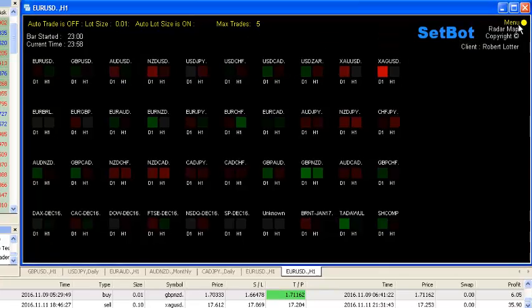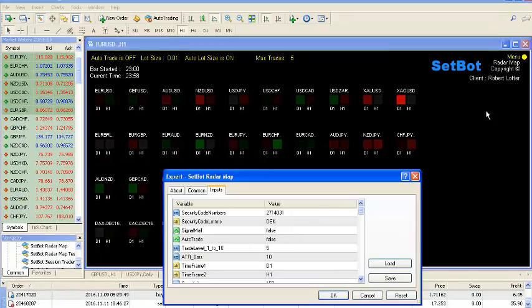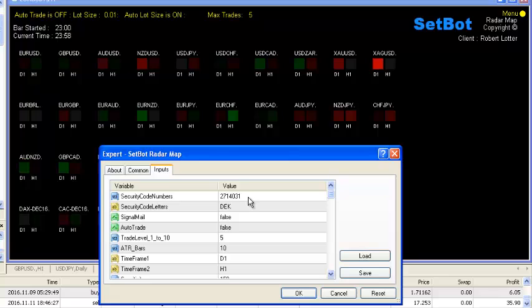If you go into the menu, you'll see here's where you put in your security code, your number. Here's the letters. Here's where you set it to trade. If you wanted to automatically trade for you, you set that to true.